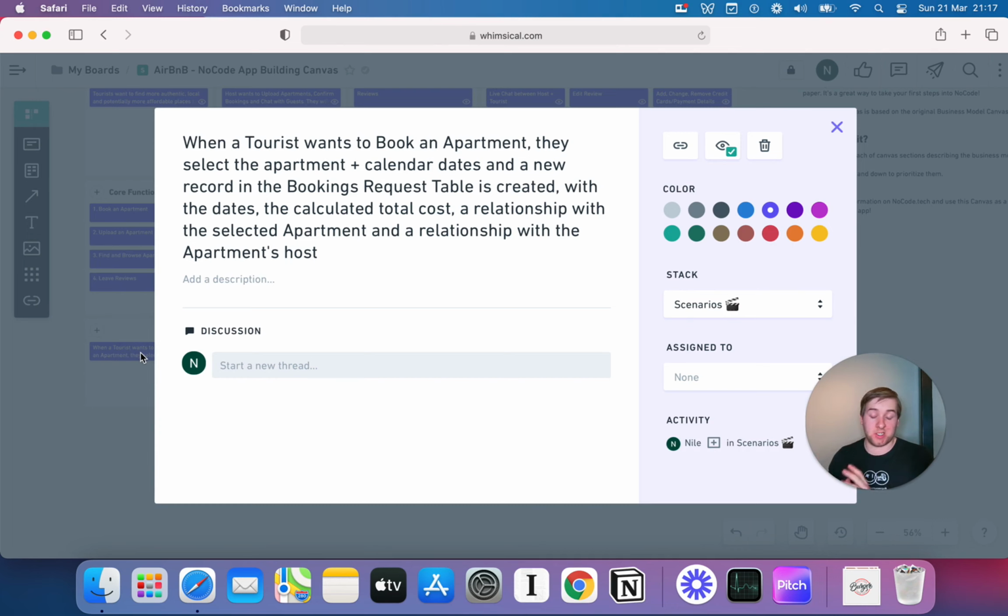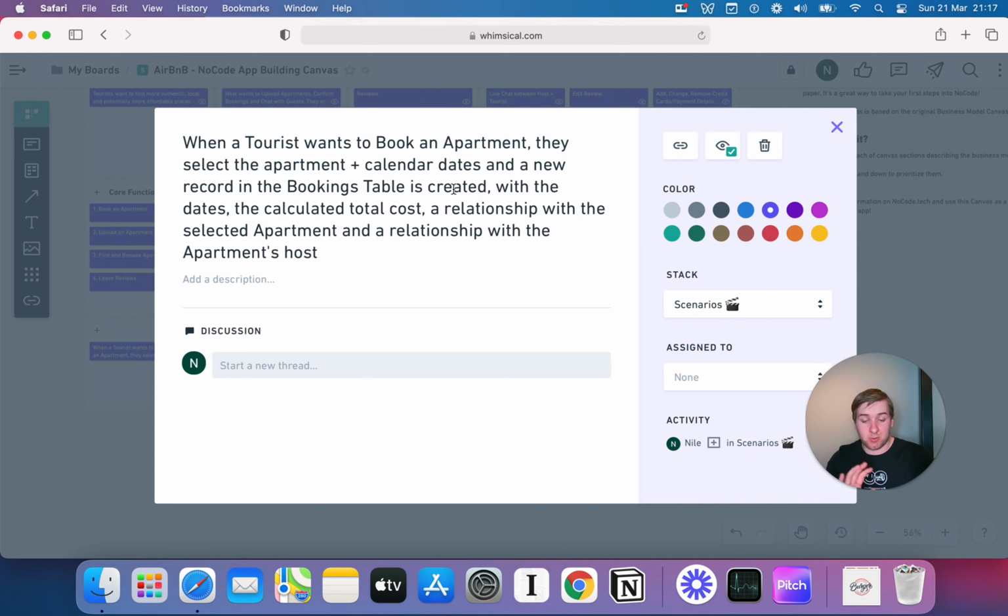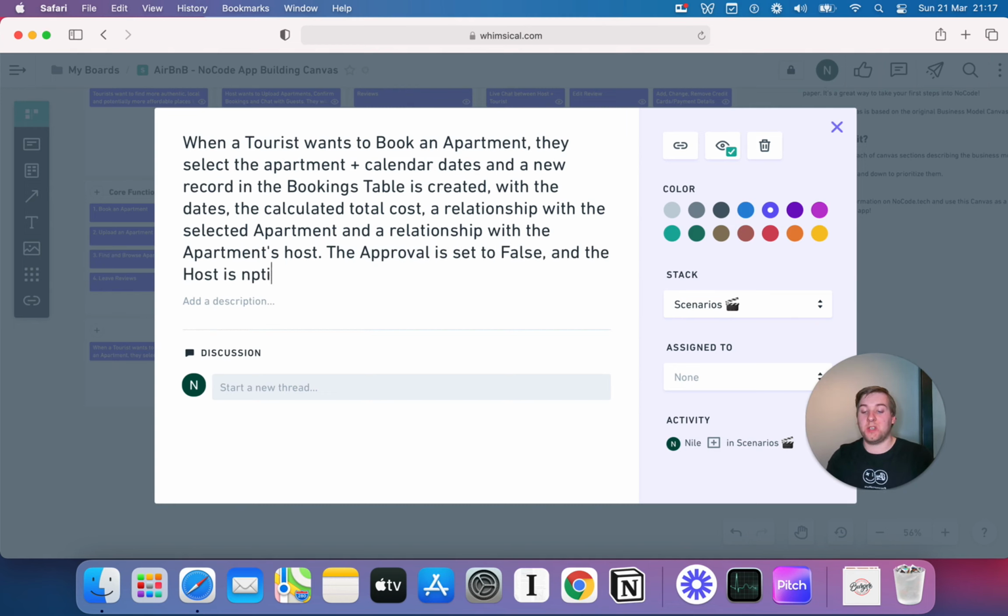So again, you could write more, you could write less, but let's talk about what this is getting us thinking about. I talked a second ago about who needs to approve the booking, etc. But in terms of my database, I'm now thinking I need a bookings request table, or maybe I just need a bookings table, and maybe there's just a field in it that says approved, yes or no. Maybe you could simplify it that way. And then again, these are just the thoughts you're trying to create. Because I might edit that and say, right, okay, a new record in the bookings table is created with the dates, calculated cost, and the approval is set to false and the host is notified of a new booking request.